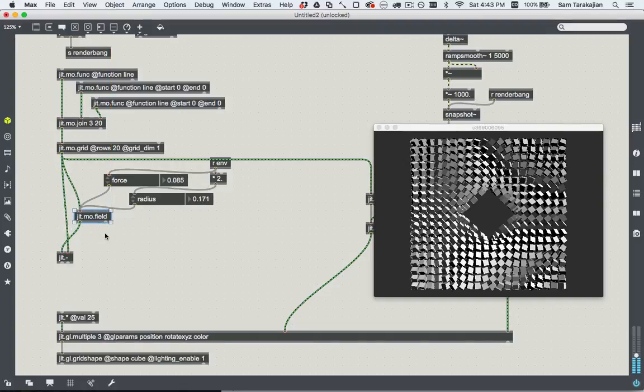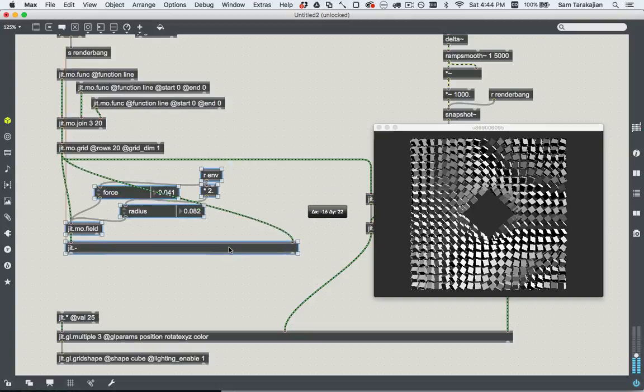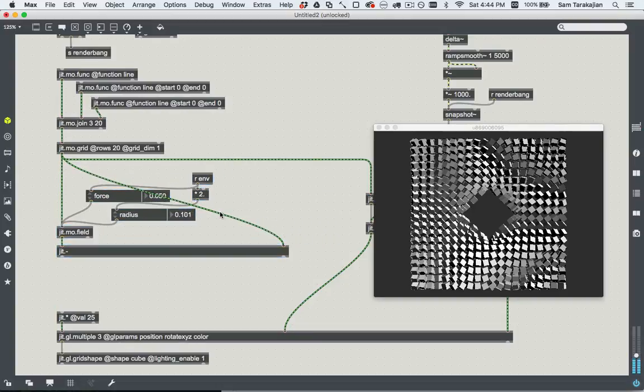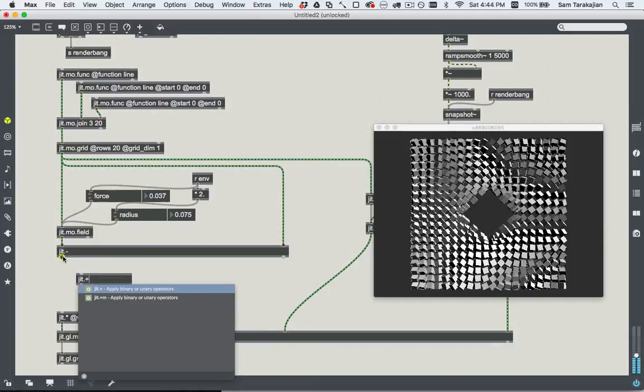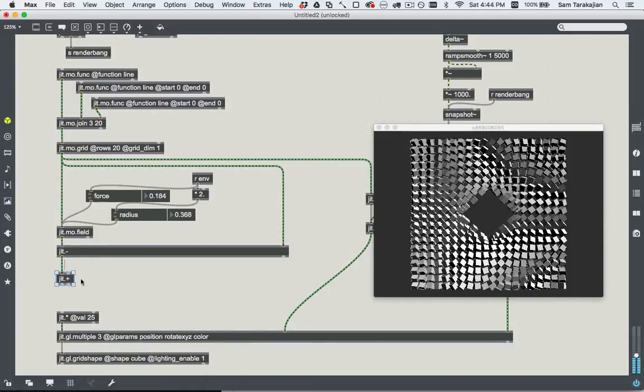Yeah, I'm thinking about positioning this stuff. Yeah, let's just do this. And then I'm going to move this way over here like this. Cool. So what comes out of this jit.minus is the difference between where the cubes are and where jit.force wants them to be. And then if I just take that signal and do jit.plus here, all I'm going to do is make what's basically a delay line for the position change in these cubes.